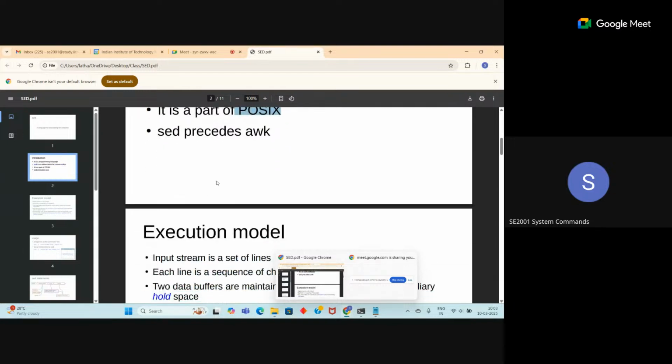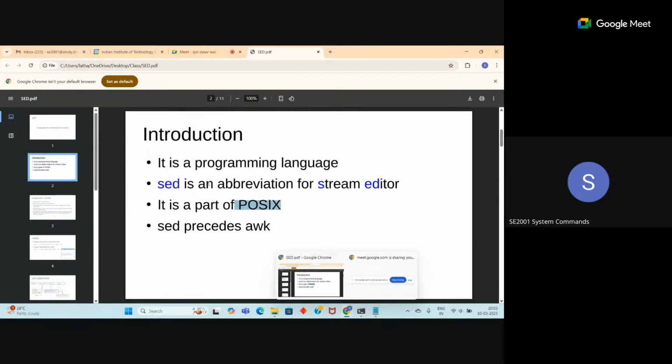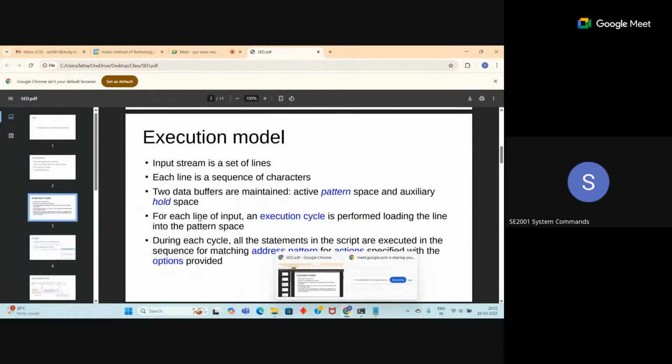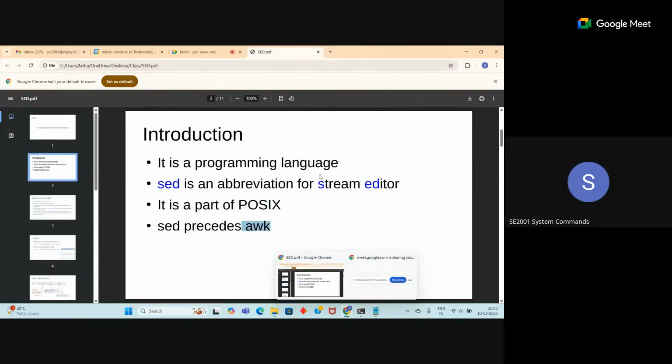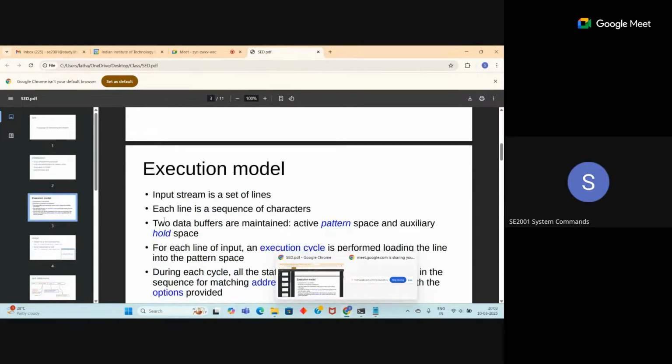Generally, whatever you do using the sed language can also be done using the awk language, awk scripting also. So generally, sed is used for processing text data. So it is a stream editor. We said that sed is a stream editor. So the input stream that we take here is nothing but one file which contains a set of lines.